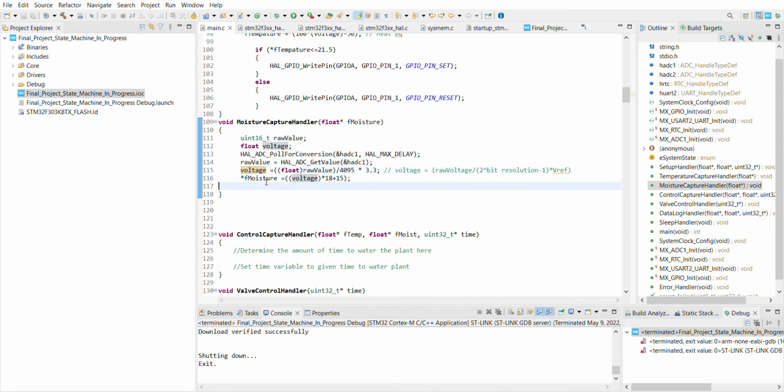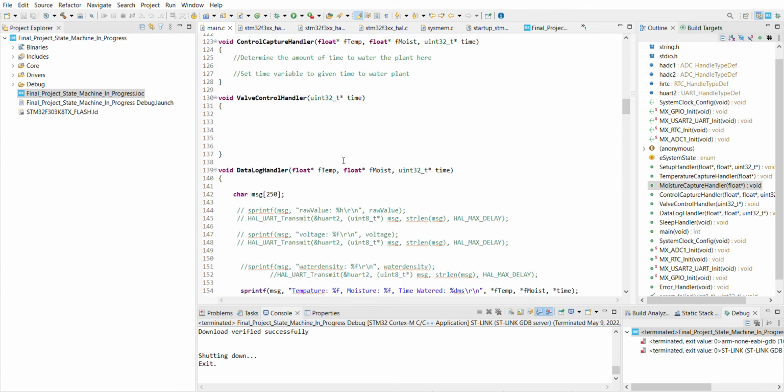And then I looked up a datasheet online and equated. So the soil moisture density sensor has two prongs, and essentially it measures the resistance between the two prongs. And in wet soil, it is a lower resistance, and in dry soil, it's a higher resistance. So I was able to find a reference for wet and dry soil, and that is a linear relationship. So this moisture is relating the resistance to the voltage. So it's calculating that. And then we navigate down to the data log handler.